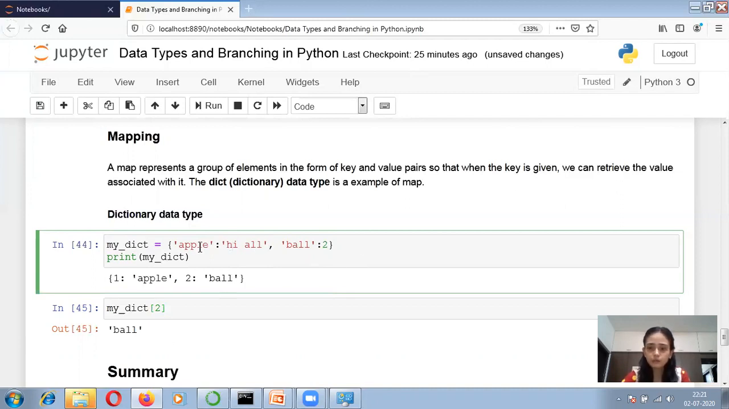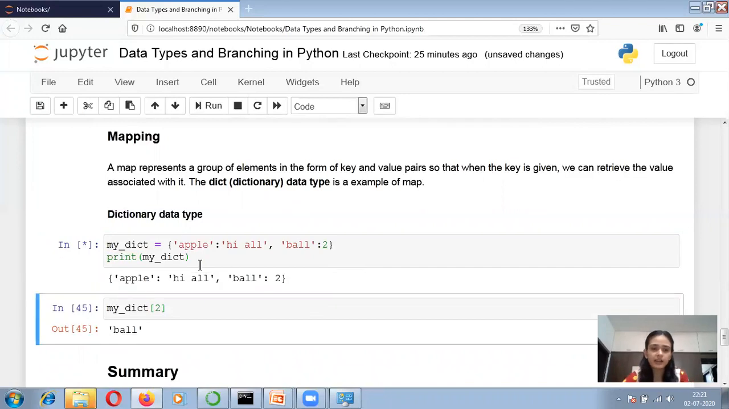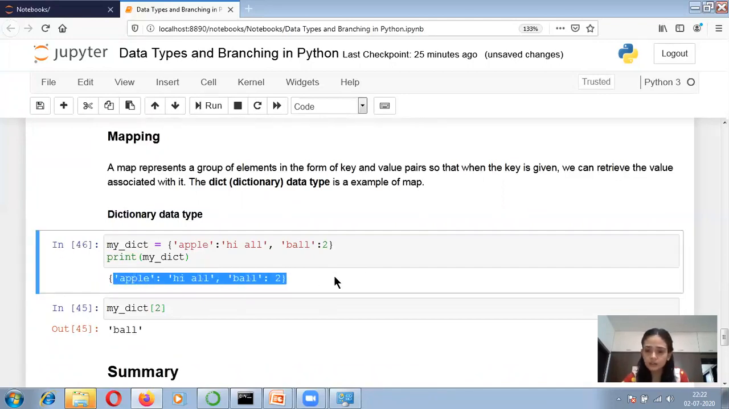So what is apple now? It is my key, but it is now in the form of a string. And what is ball now? Again, it is my key, but now in the form of a string. So this key has the value hi all, and this is again my key, and its value is 2, that is the integer value. Now I am printing this dictionary and I am getting the output like this.